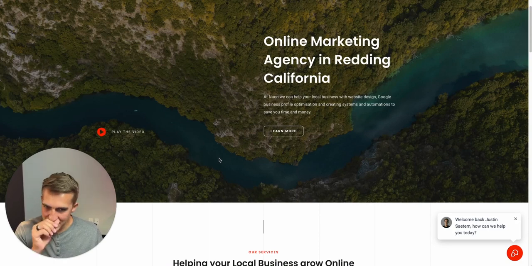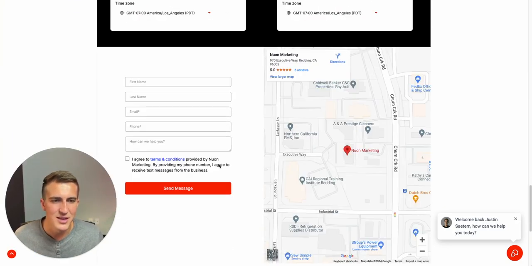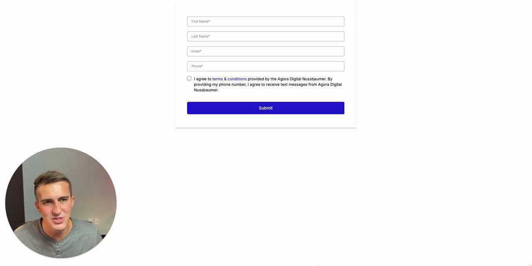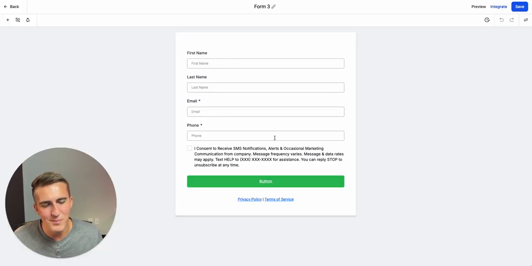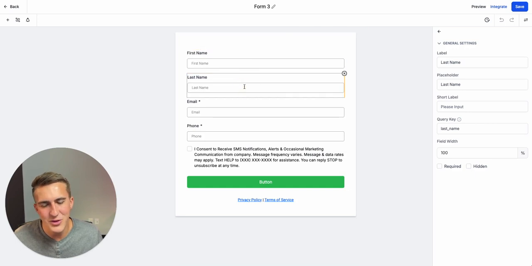This is my personal website here. It's built in WordPress, and the contact form that's on here is a piece of code made by High Level, and it's super straightforward. This is what it looks like in the preview from High Level. When you build the form, you can make it look like anything.